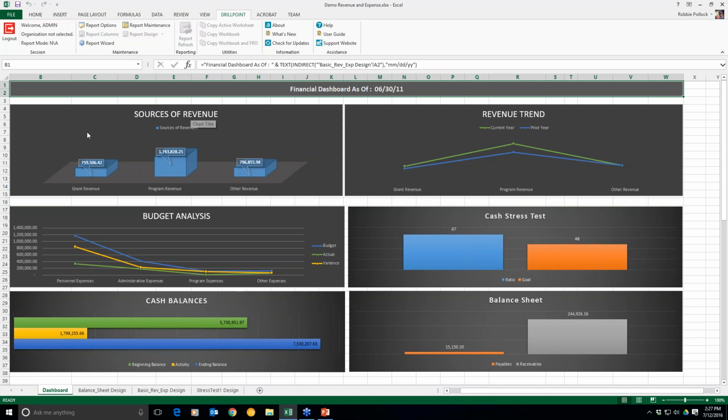So you can see what we've got here. This is showing sources of revenue by type of revenue. This is showing us our revenue trend, current year versus the prior year by type of revenue. Here's our budget analysis by program. This is the cash stress test that I was referring to. As an organization, we've set a goal of a 48% ratio. You can see right now we're at 67 based on my stress test value formulas that I've put in.